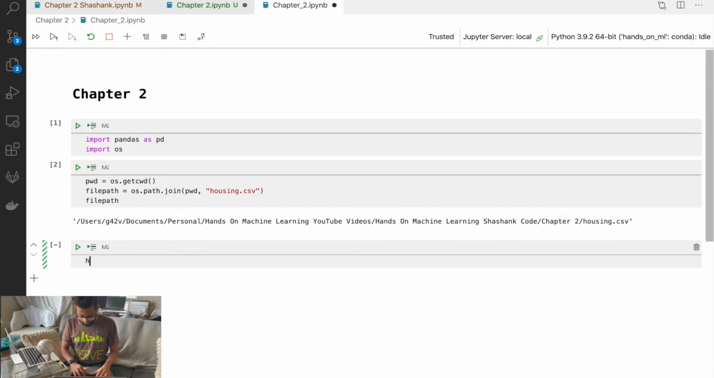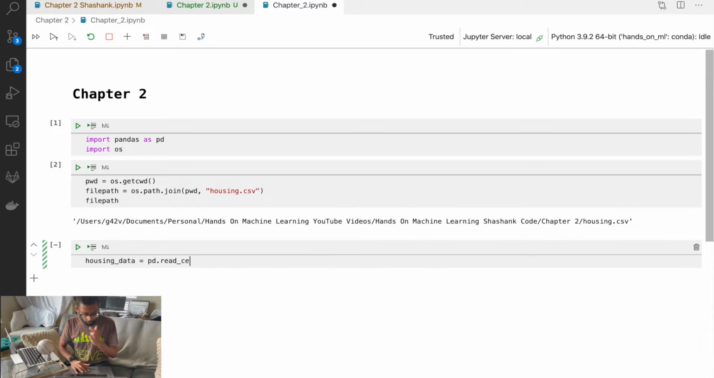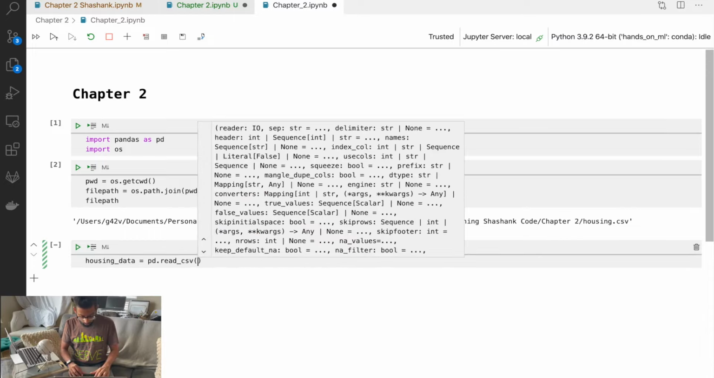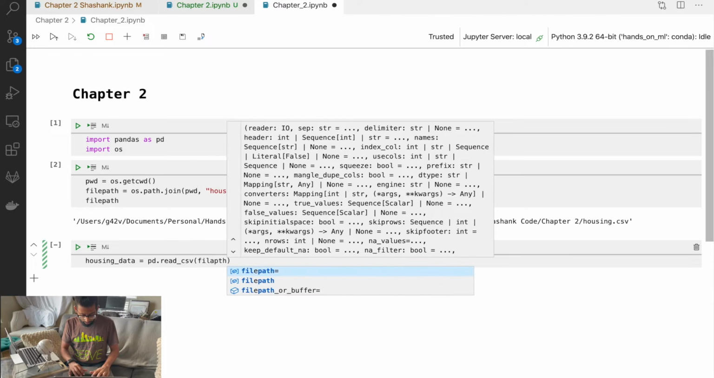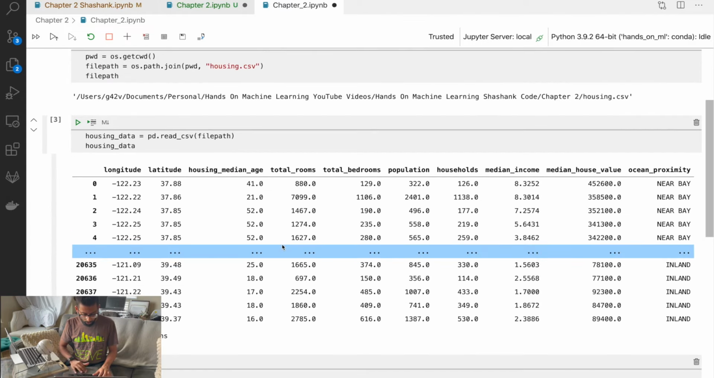So we're going to call this housing_data equals pd, meaning pandas. We're referring to the pandas import up here. So pd.read_csv and that file path we just defined. And then I'm going to type in housing_data over here in order to get a preview.